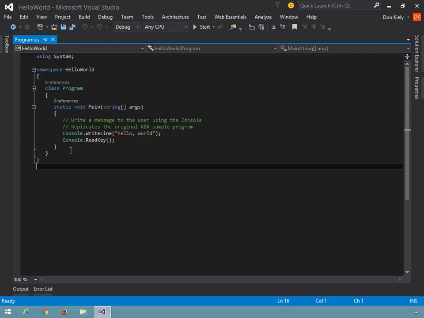Okay, generally I want to try to avoid doing that, but with the many thousands of objects in the .NET framework, collisions are inevitable. So that's why you need namespaces.